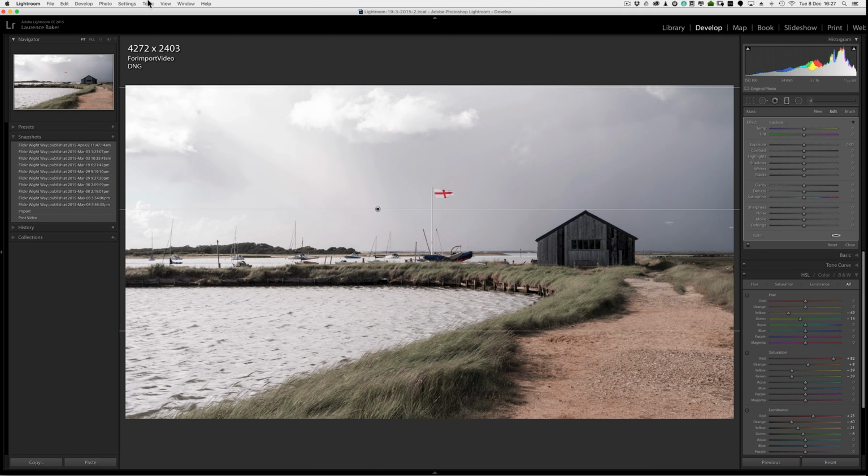And to see the effect of the filter, you need to come to Tools and Adjustment Mask Overlay. It's saying I've got a green overlay at the moment. To see the overlay, I either come here or press the keyboard shortcut O. So that shows me the overlay. So don't get confused. Adjustment Mask Overlay is showing you the effect of the overlay.